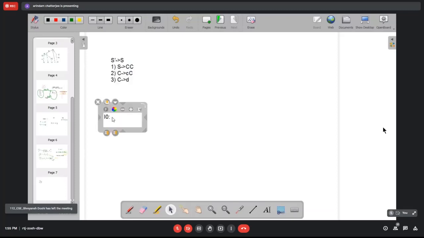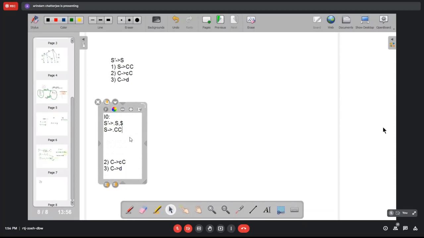So we have these things. S prime producing dot S. Initially we start with dollar. So this is the starting item, S prime producing dot S, comma dollar. Then we'll close this. So S producing dot CC. This is the first LR1 item. After the first item, can you tell me what would be the look ahead symbol here?